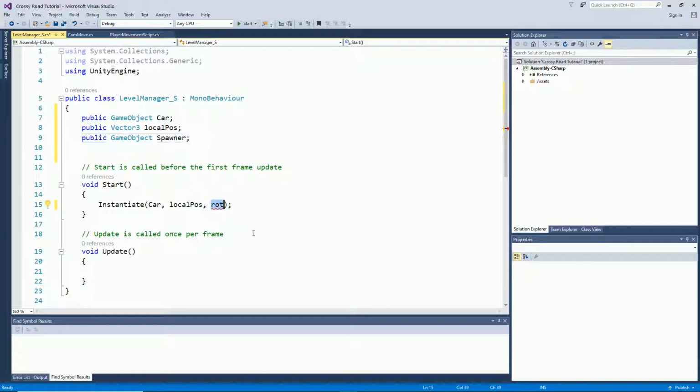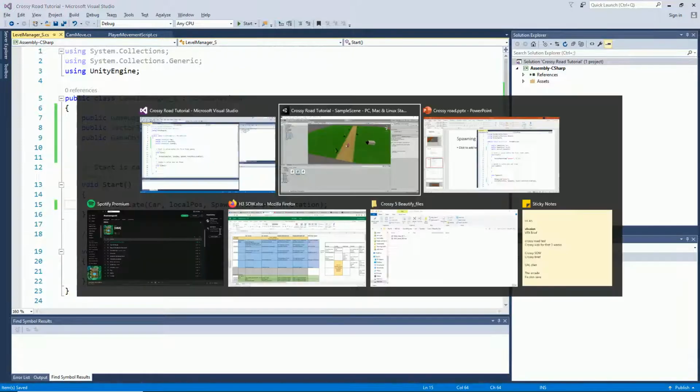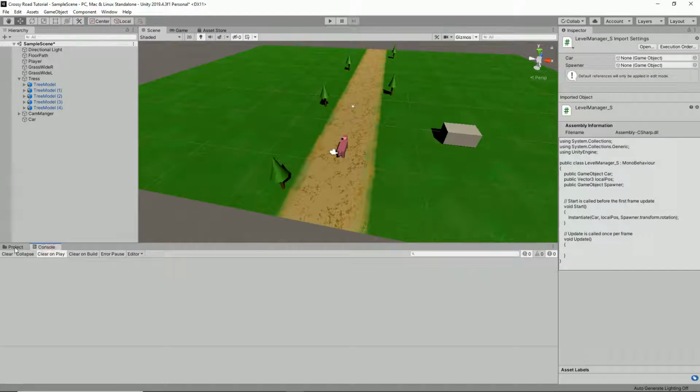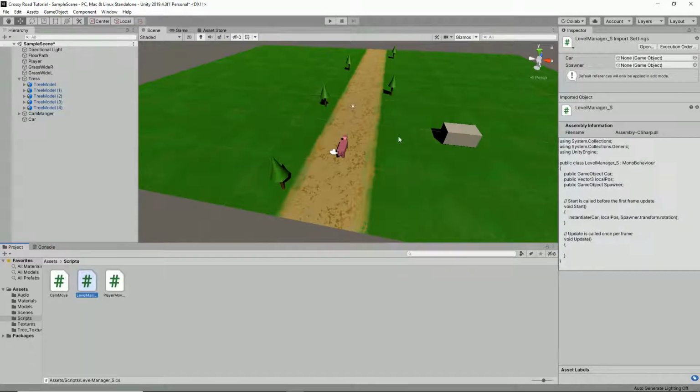And then for our rotation, we can just get the spawner's transform dot rotation, and that should give us our rotation. So it's going to instantiate a car at the position with the transform, and let's save that. Now instantiate is going to be complicated, and that's probably going to give me an error. Oh, I've not got an error. Excellent. So we are going to need to assign this to something.